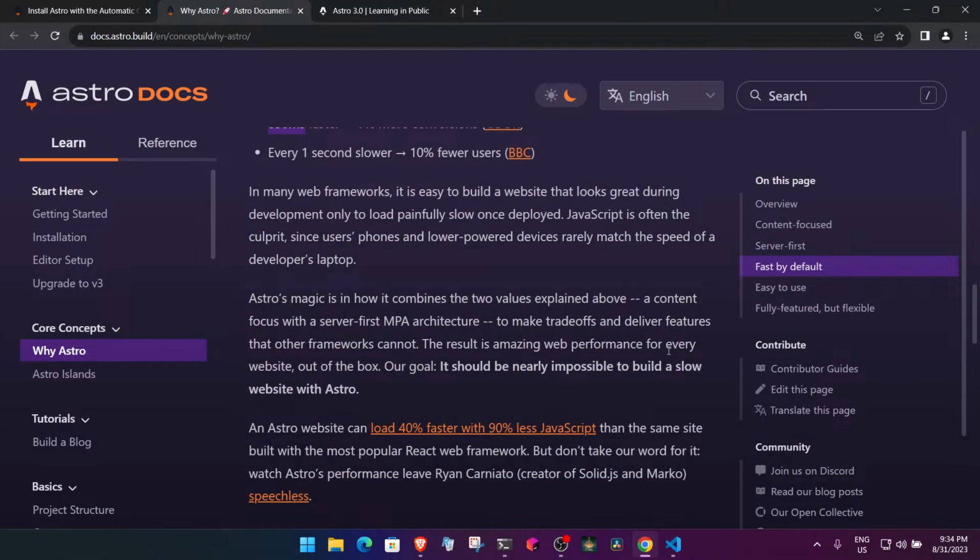In many web frameworks, it is easy to build a website that looks great during development, only to load painfully slow once deployed. True. JavaScript is often the culprit. True. Since users' phones and lower powered devices rarely match the speed of developers' laptops.